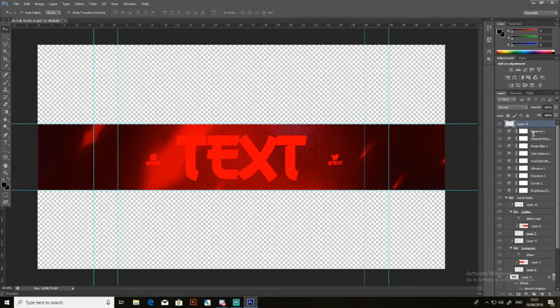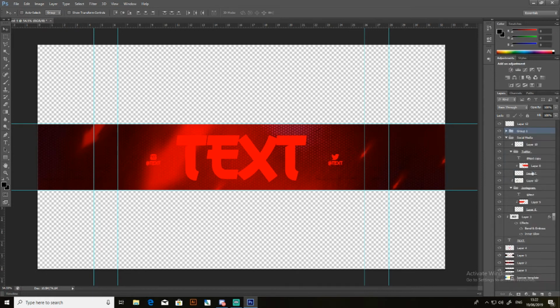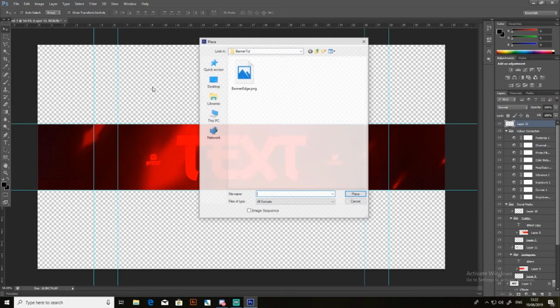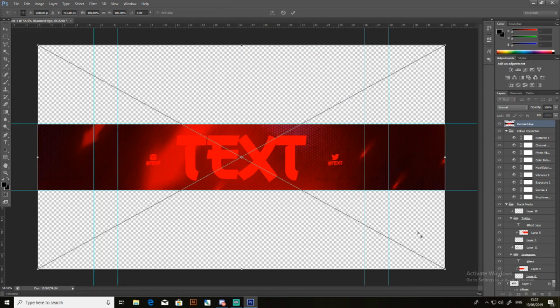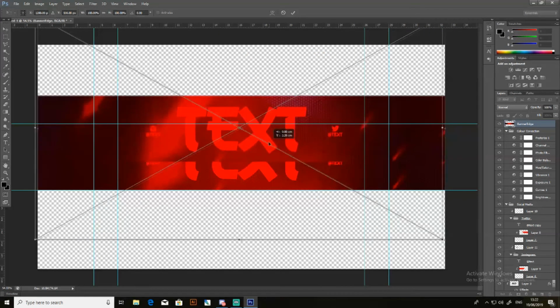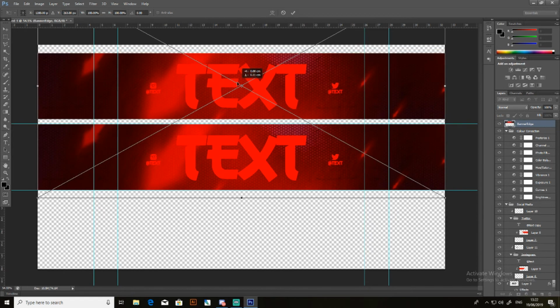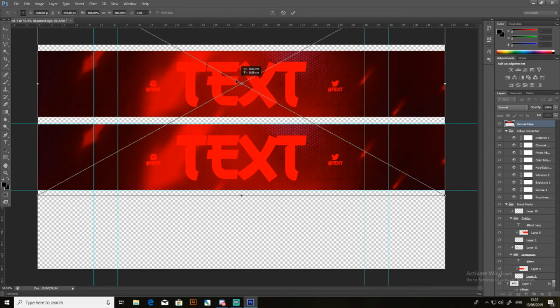Create a layer above the color corrections. Just group them together so you know what they are, and just put in color correction. There we go. And then what you want to do is File, Place, banner edge. Here we are. Place, and automatically place it in. So you want to move this up to about the center, so you've got about the same amount here as there. So that looks fine.